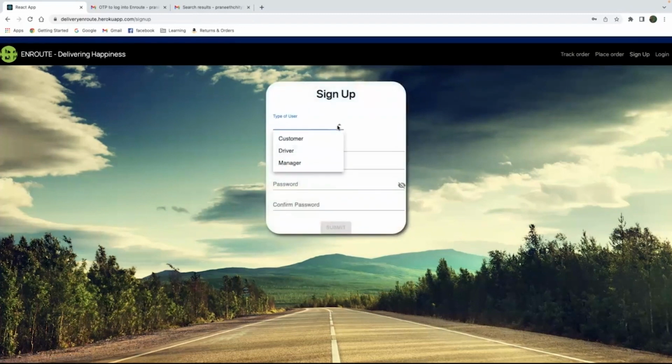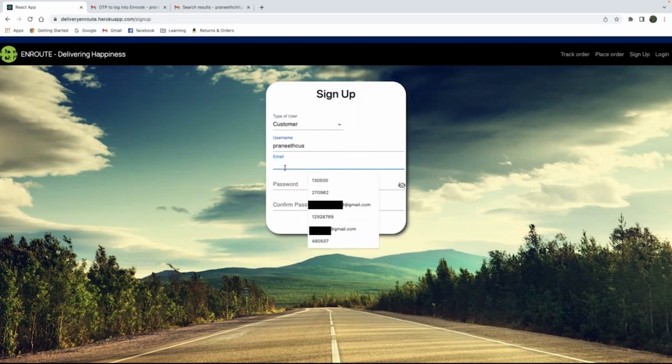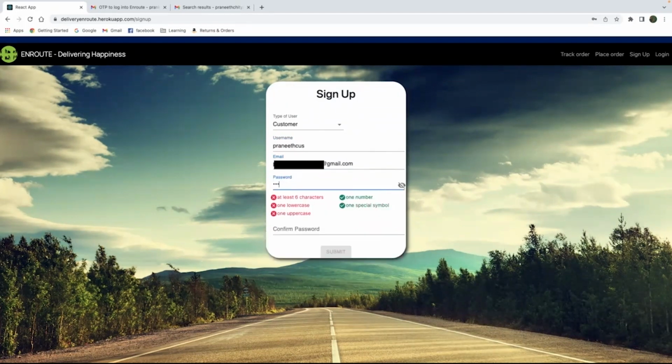So we have three accounts available: customer, driver, and manager. But to sign up as driver or manager, you should already have approval from one of the managers in our team. So let's only sign up for customer for now. As soon as you start entering the password, it will check whether the required constraints have been met or not.